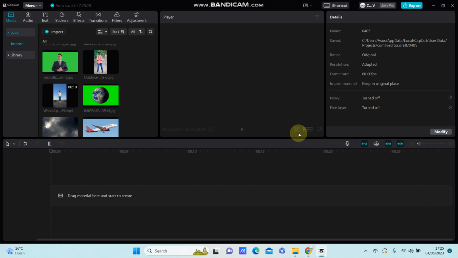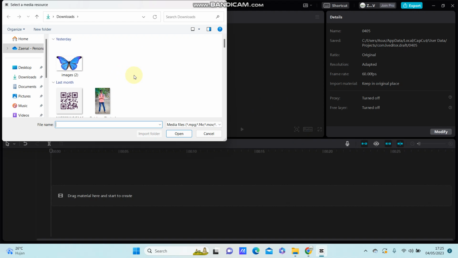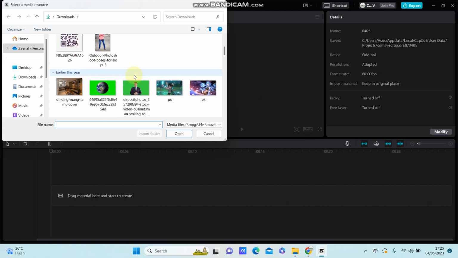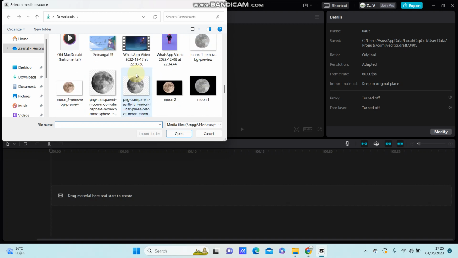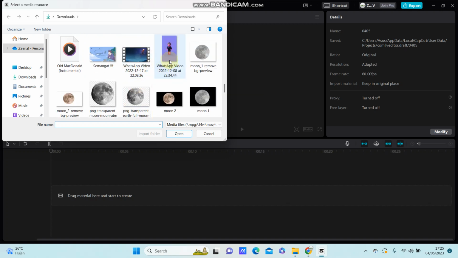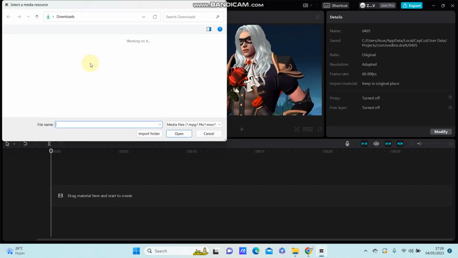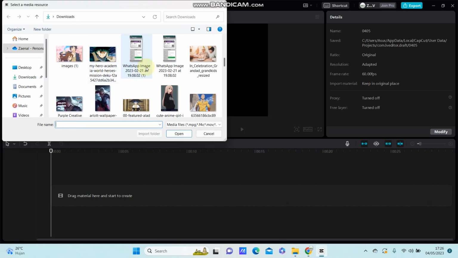Hello everyone, in this video I'm going to show you how you can add a logo to your video in CapCut PC. First, you can import your video and your logo to the CapCut app. For example, I'm going to select this video and then import your logo.